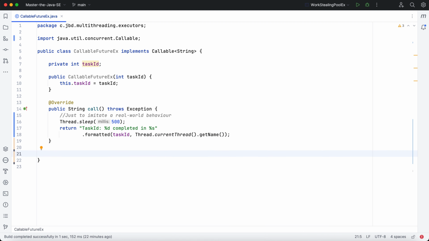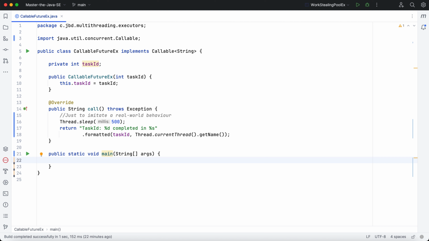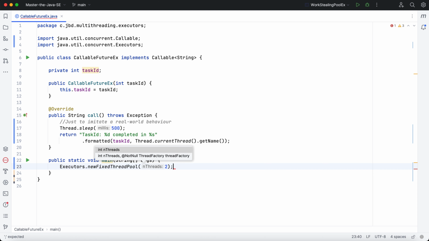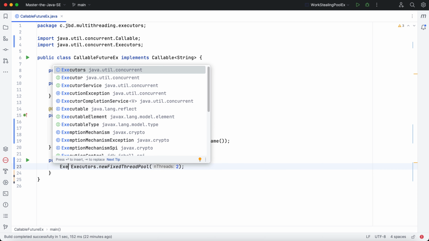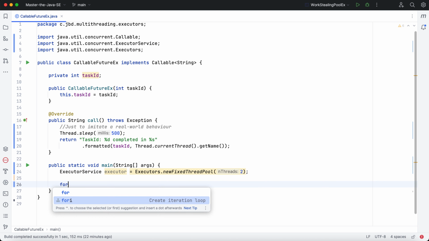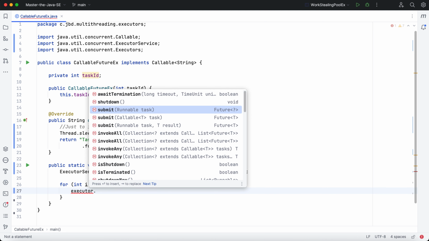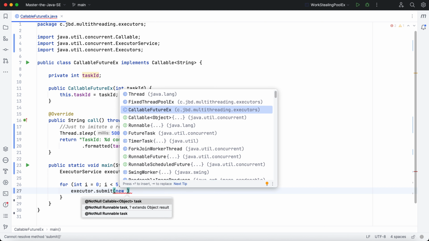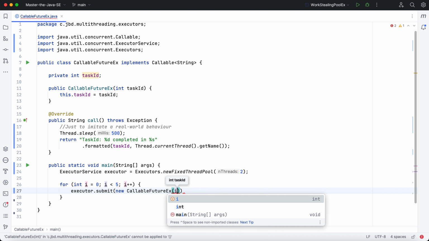Now I'll test this. Inside my public static void main, I can submit an instance of this callable class to any type of executor that I prefer. I'll use something like a FixedThreadPool here, and maybe I'll just create two threads, and I'll assign this to ExecutorService, and I'll call this executor. Inside my for loop, I'll say executor.submit, new CallableFutureExample, and I'll specify the task ID here.